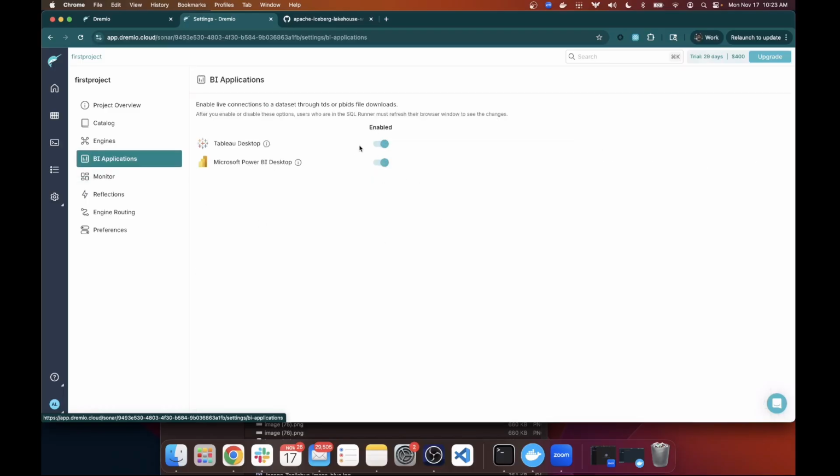You can configure if you want those one-click buttons for Tableau and Power BI. Okay, so those are your project settings. So now that we've seen that, I've mentioned the AI functions a few times. So let's start going through some of the AI features in Dremio. So that means the AI functions, the AI agent, and the MCP server.